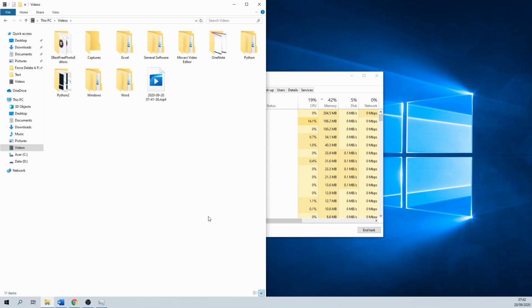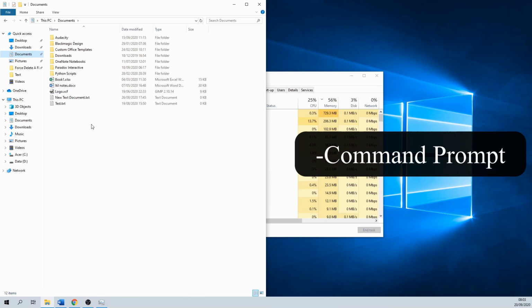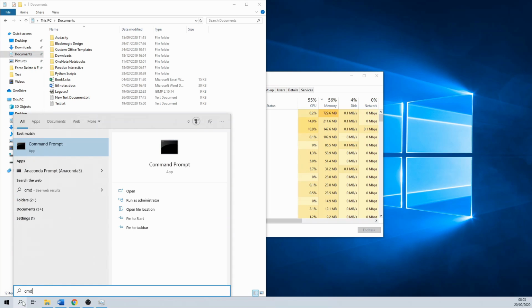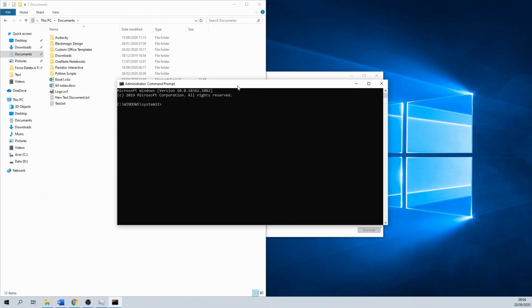The next method we are going to try is deleting the file with CMD or command prompt. This is a bit of a long shot, but it works from time to time, so I had to include it in this tutorial. To open CMD, click on the Windows search bar and search for command prompt and select Run it as an administrator. To delete a file, you need to enter del and the exact location of the file.